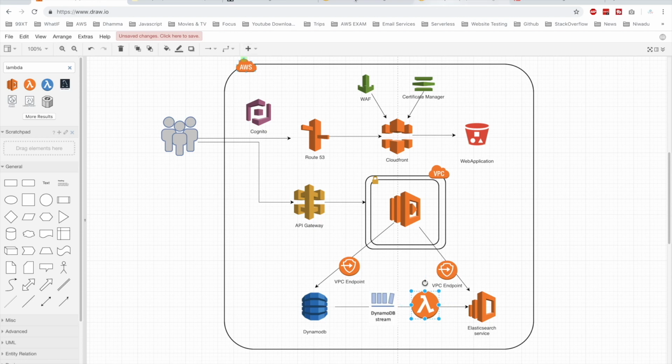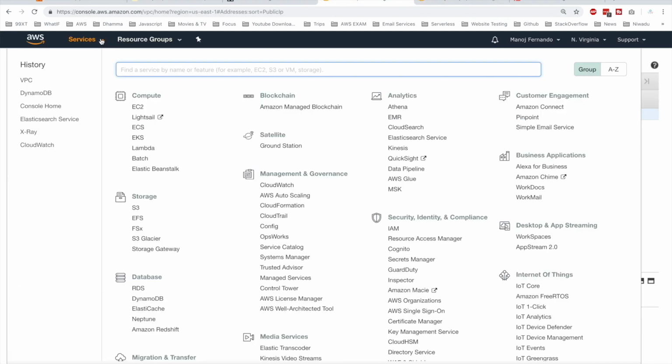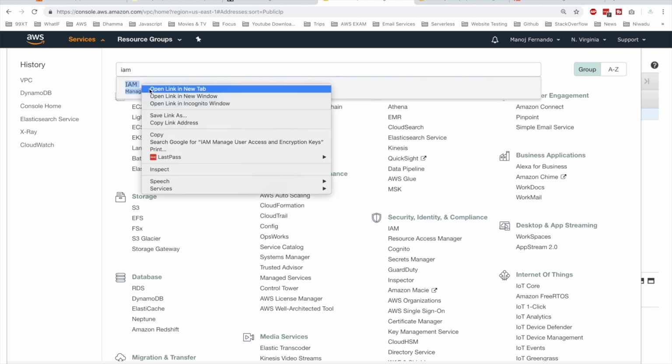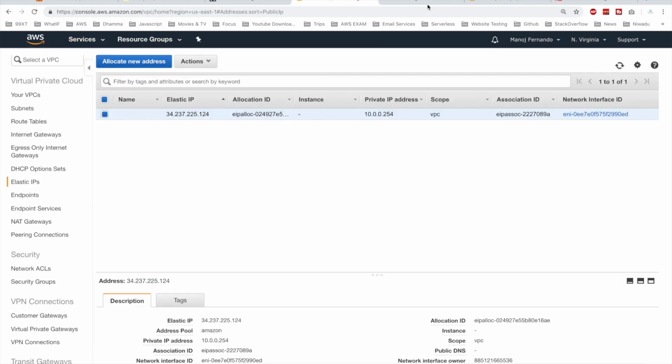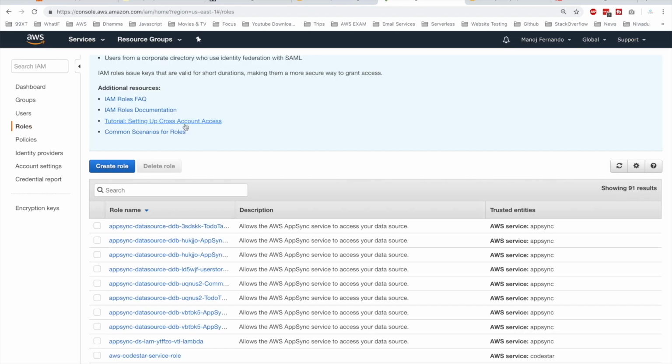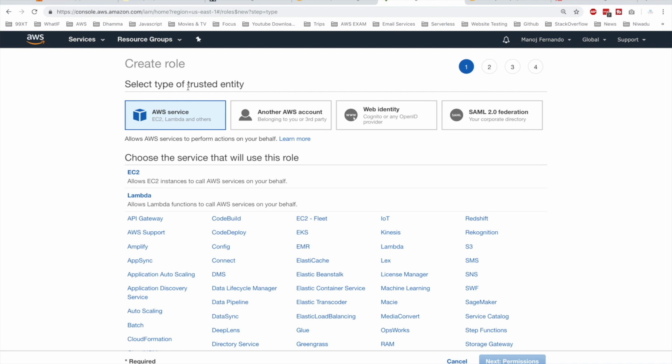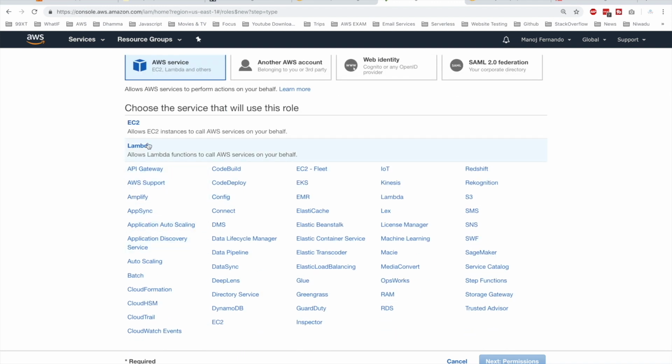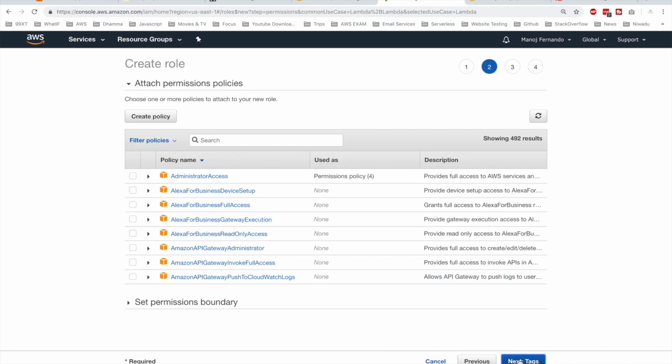For that, I'm going to my AWS console, selecting services and typing IAM, which is Identity and Access Management, and opening it in a new tab. I'll go to roles and create a new role. Which AWS service do I want to associate this role with? That is AWS Lambda. Select this one and click next permission at the bottom right side. And now we have to select the services.